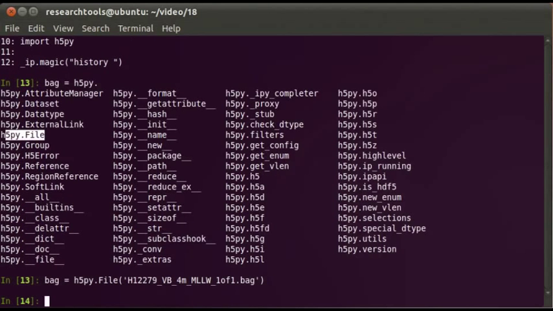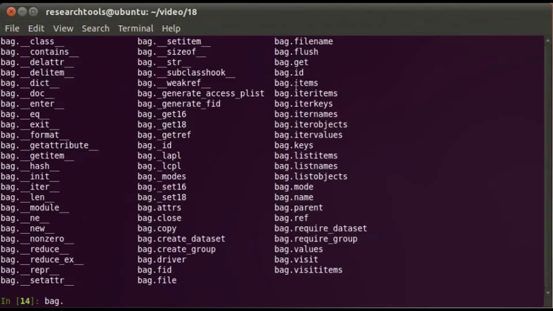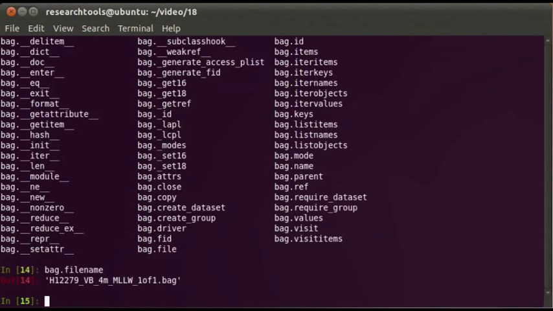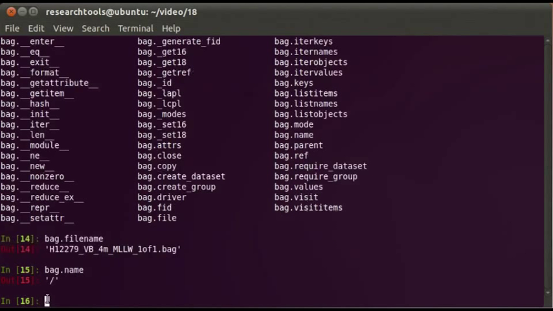So let's take a little bit of a look at our bag. So we'll type bag period, press the tab key, we'll get the expansion and see some of the options. And we're going to use a couple of these. We'll start off by making sure we have the right file, so we'll use filename. And lo and behold, we have the right file. We can also then type name, and it's actually going to tell us where we are in the tree of the HDF5. Now, HDF5 files tend to look like a file system inside of a file, so we'll be getting to access it that way.